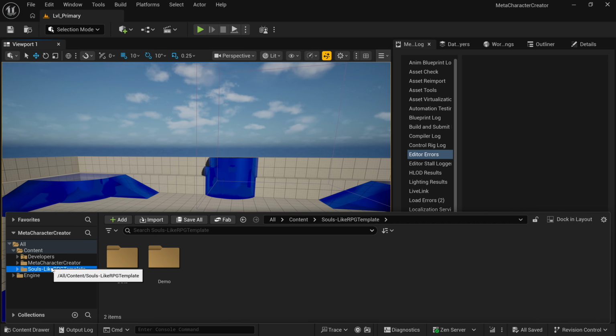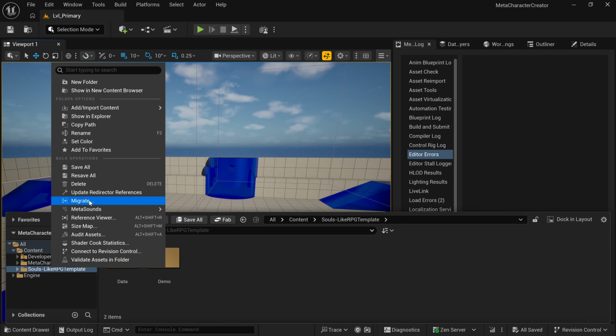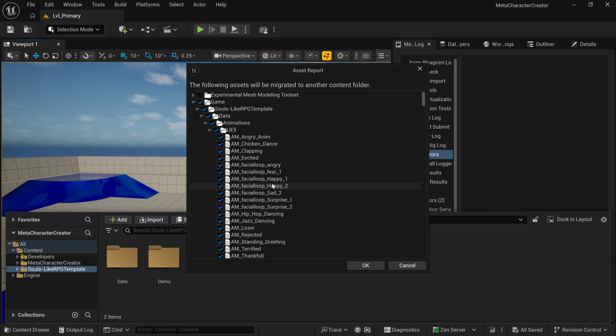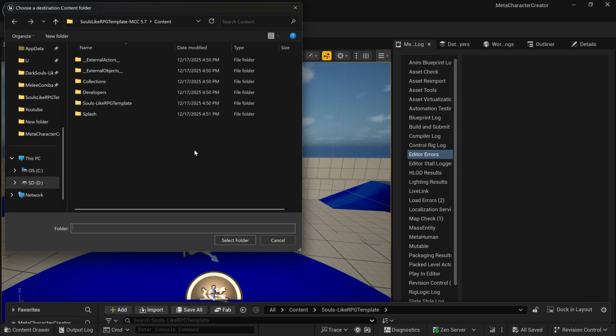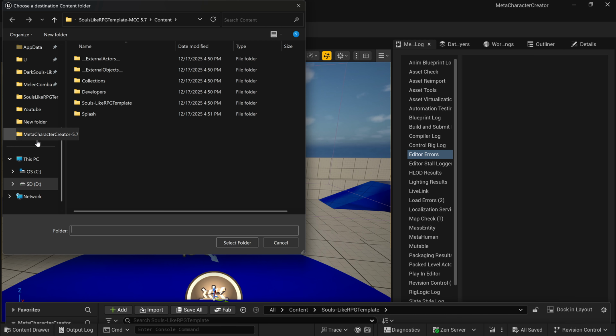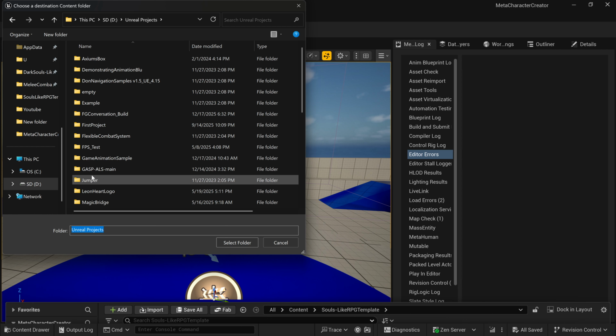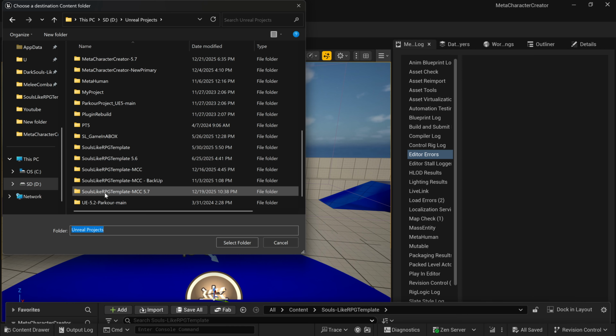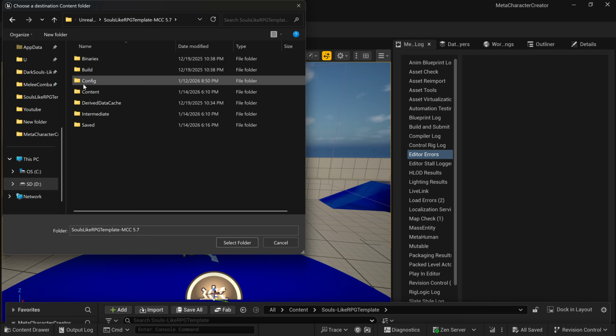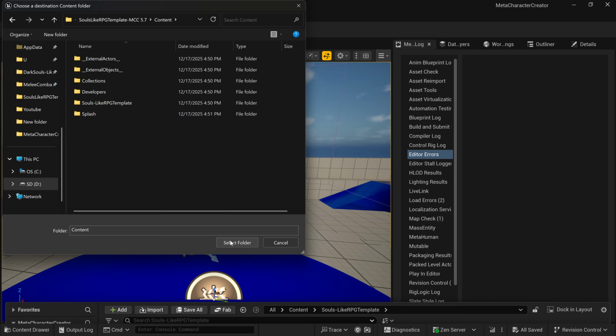Oops, my bad, because I've already renamed it. Migrate. And you can migrate it to your new project after you select the files you want to migrate. If I were to hit OK, and then go and find the project I want to migrate it to, actually, I'll just show you instead of walk you through it. I'll go to Unreal Project, and I want to put it in my SOULSLIKE template. I have to go into the actual content folder and then hit select the folder, and then it'll actually start doing it. Okay, so that's how you would migrate over.